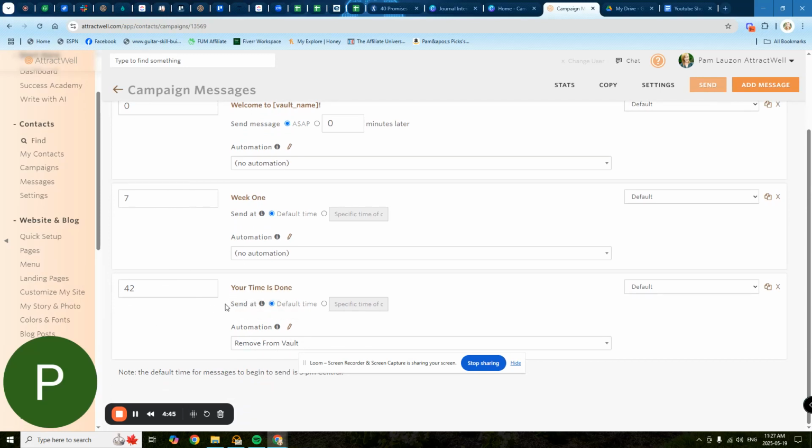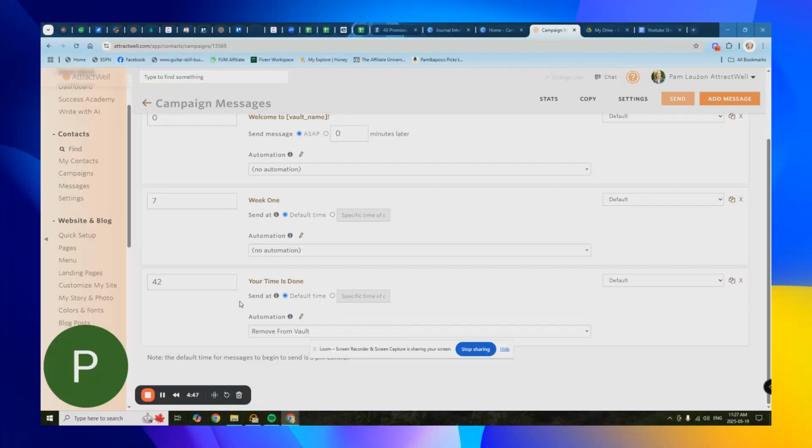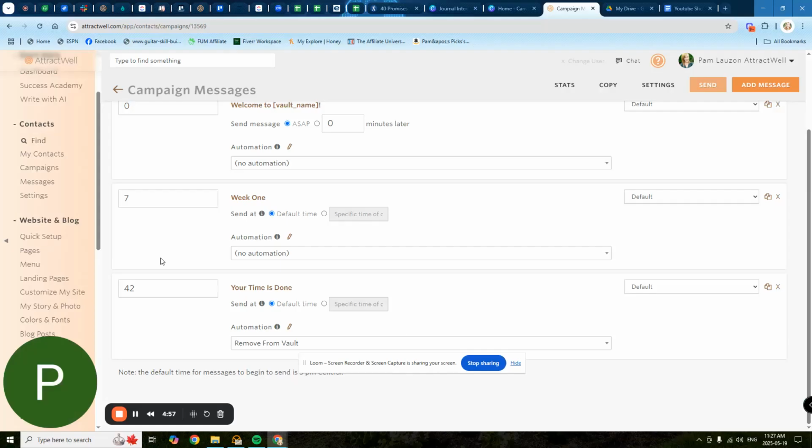So this can be really good if you want someone to have 30 days access or a week access, and you want them to purchase more time or upgrade to get more time. You can create a campaign like this and have some emails running just before their time is done that says your time is almost up. Here's how to upgrade. Your time is almost up. Here's how to buy more time.